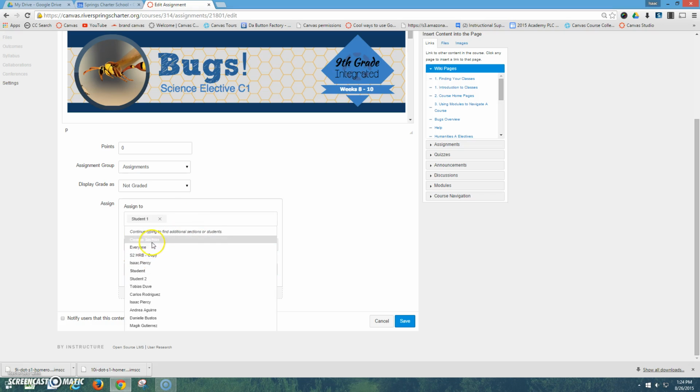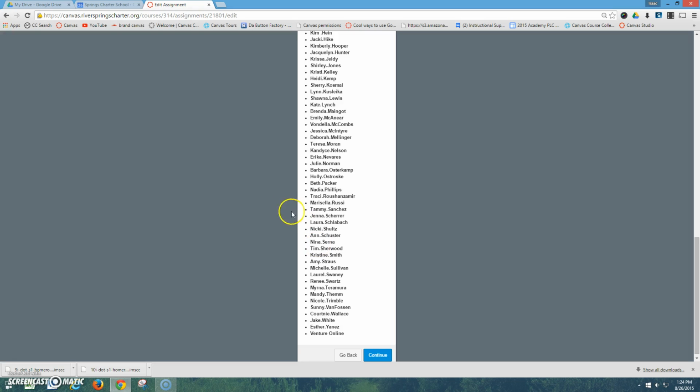Okay, so you'll see there's a short drop-down menu that appears, but if you just start typing a name, let's say I'm going to do my other test student, which is student 2. You see as I start typing their name, student 2 pops up, and I can just click on it. And you see now how student 2 is assigned to the bugs task list. You see that my test student appears in the list, right? Okay, so now I can just click save.